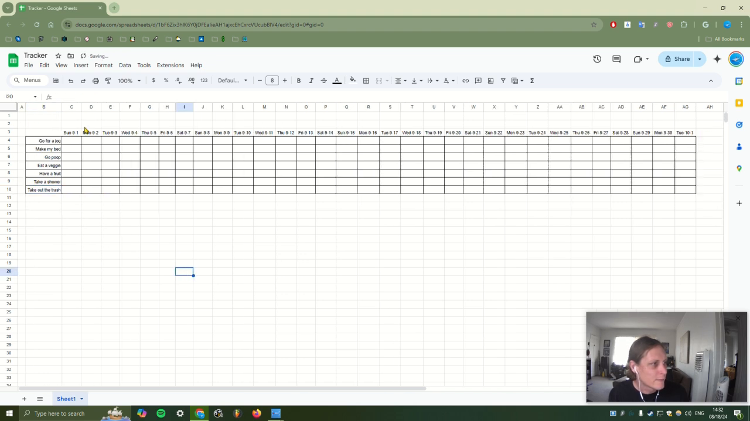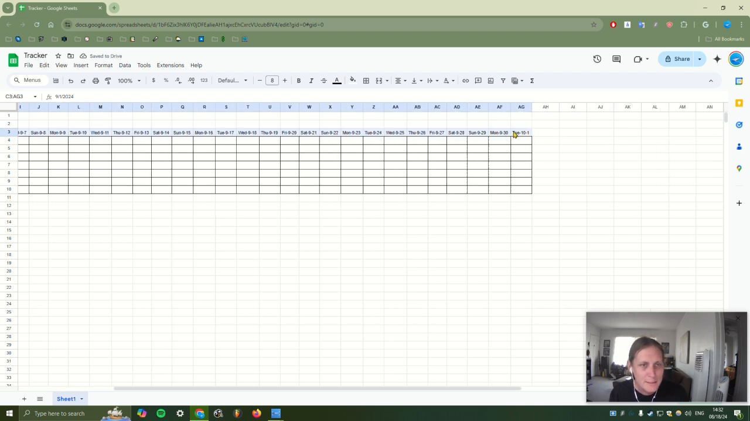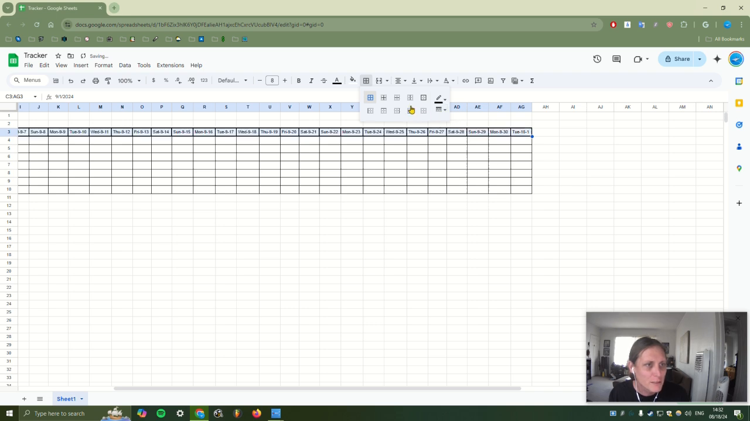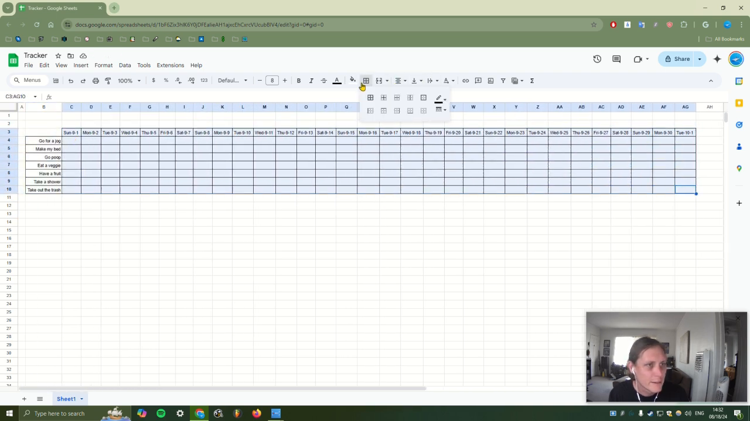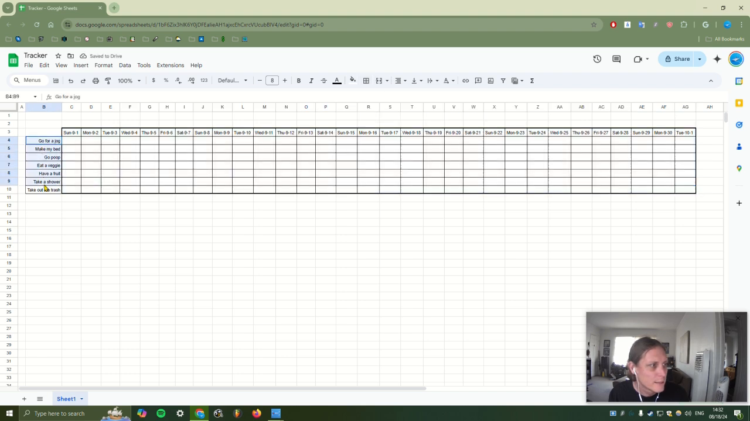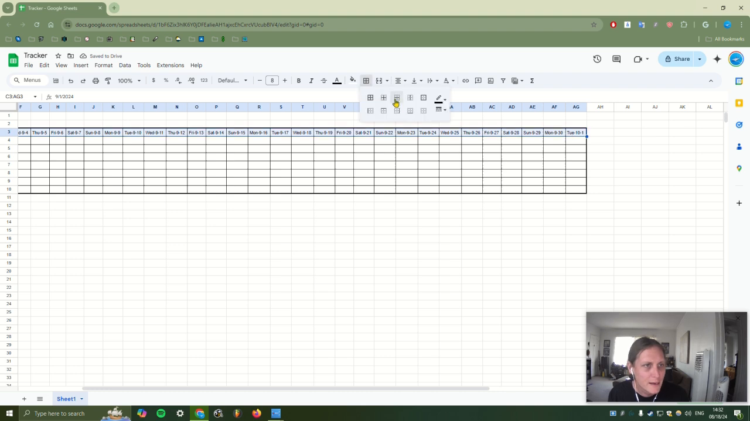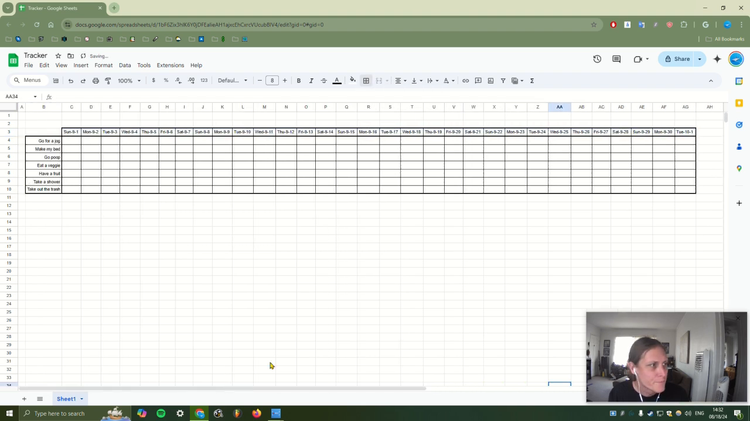Okay. And then what you want to do is you also want to highlight this, give it the boxes, and then I go for the thicker boxes. Let's do that around the outside and here as well. Thicker line around the outside, and I like to do it on the dates up top as well. Boom. Okay.